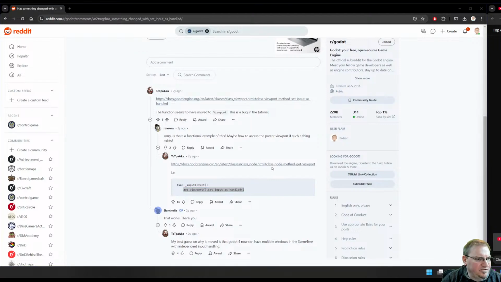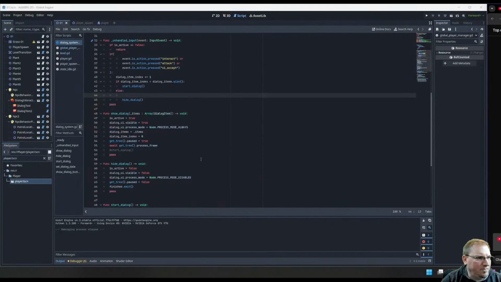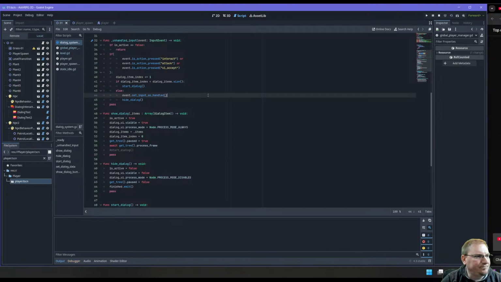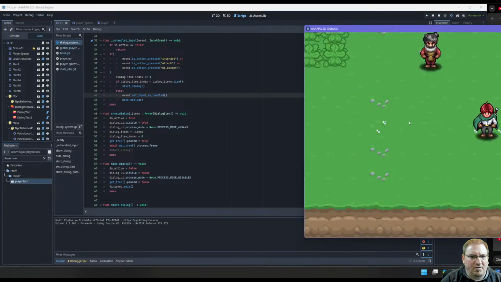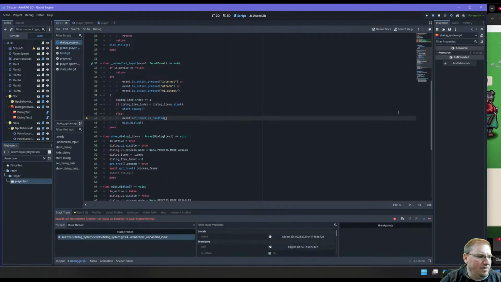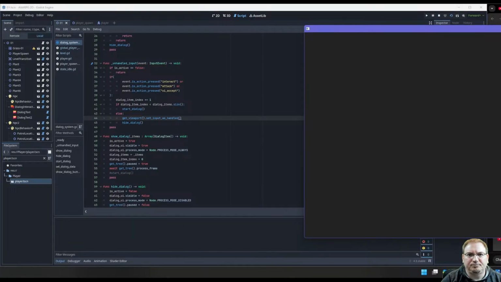So if we do this, we go down here, we go back over here. We can use get viewport set input as handled. I wonder, do we have to use that, or can we use event? Event dot set input as handled. I don't think that's going to work, but let's find out. Nope. I figured as much. So let's put that back in and try this again.